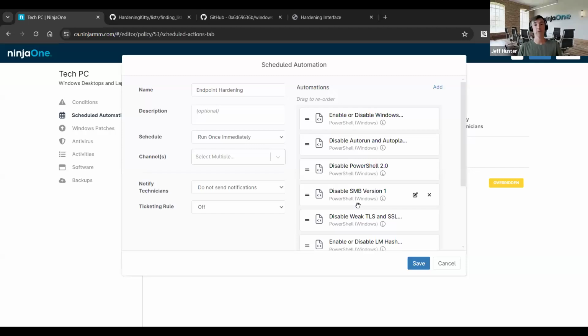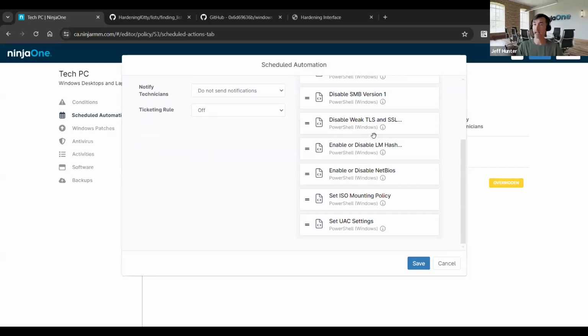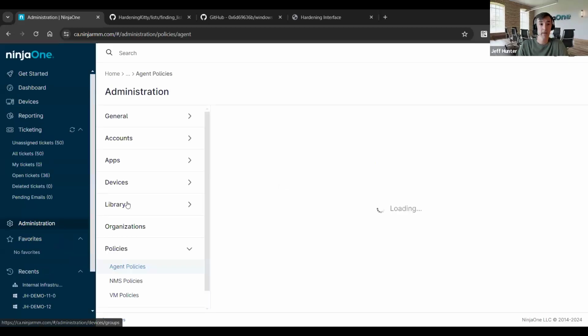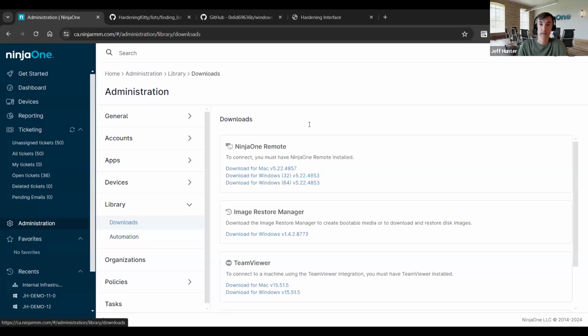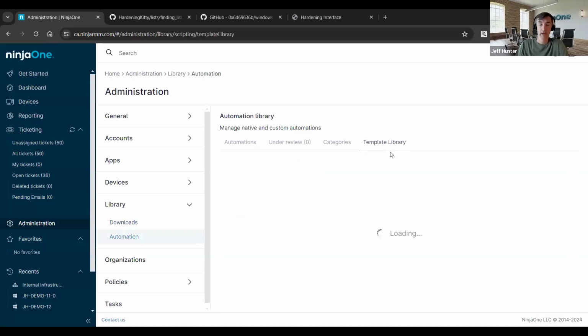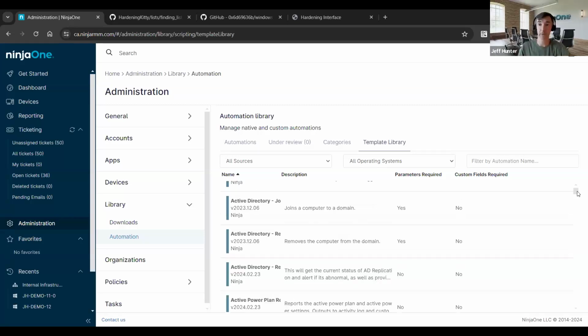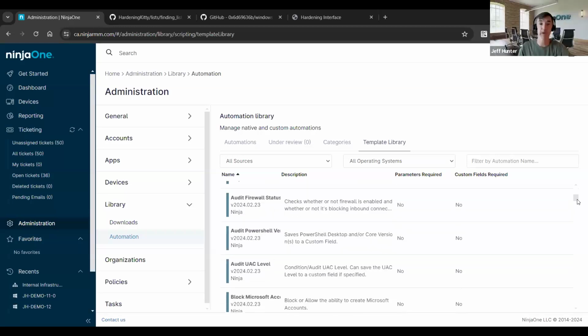And so right there we have 9 different scripts. Again, these are all from the template library. If I close out here and go into that template library, I can show off some of those scripts. And you'll see right here that I have all these scripts. I am really scratching the surface with what we have in here in terms of capability. You can see that this is a very long list.